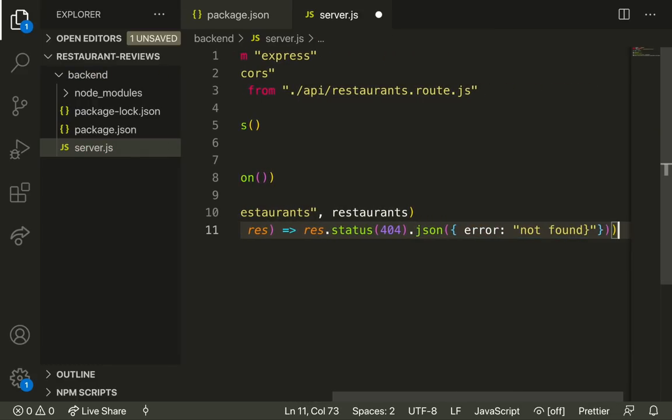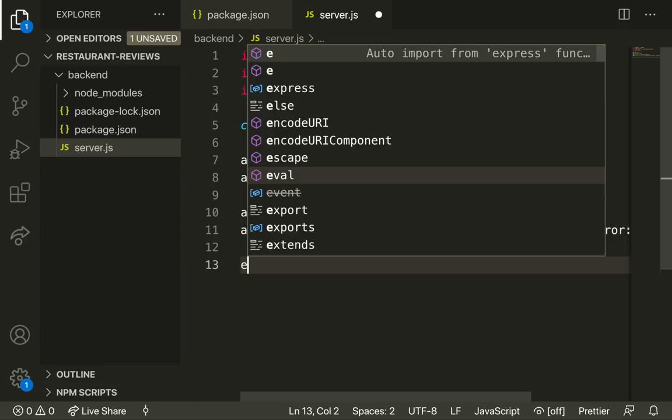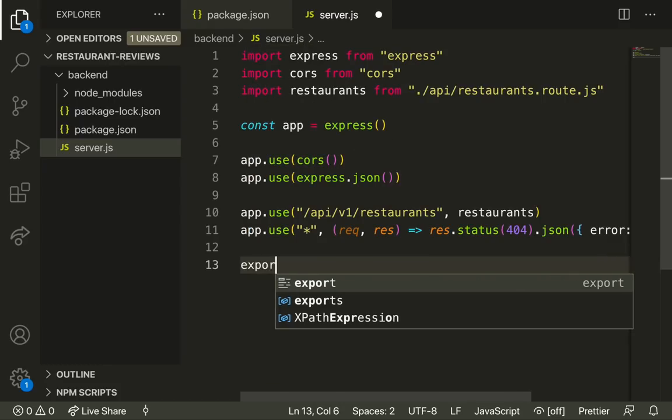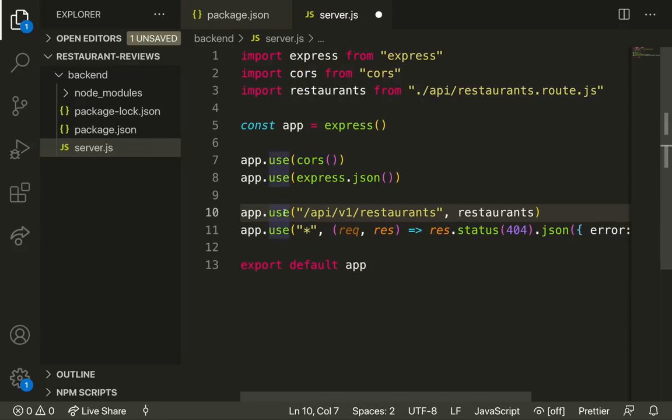So we'll just return a 404 page that just says not found. Okay, and now I'm going to export this. We're going to export app as a module. We'll then be able to import this module in the file that accesses the database, which will be the file that you actually run to get the server running. We just want to separate our main server code from our database code.